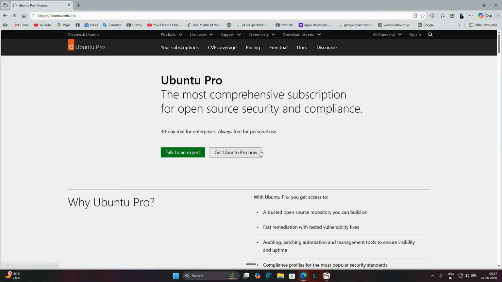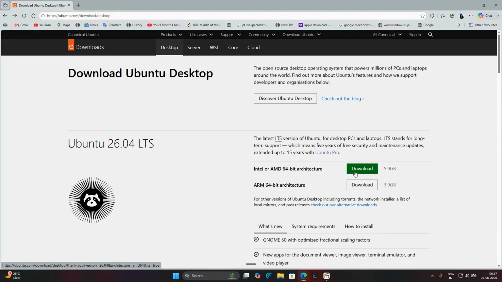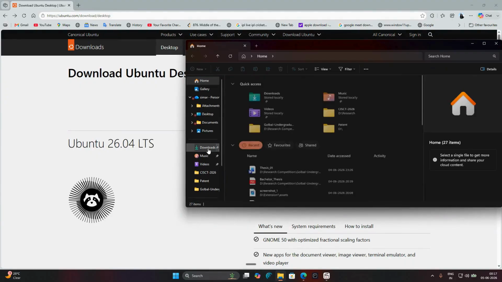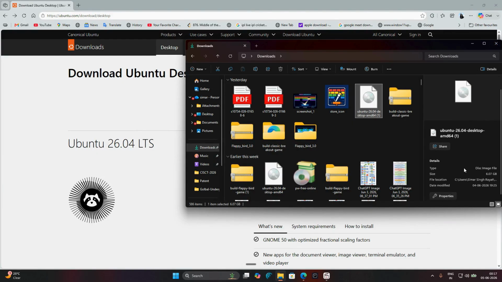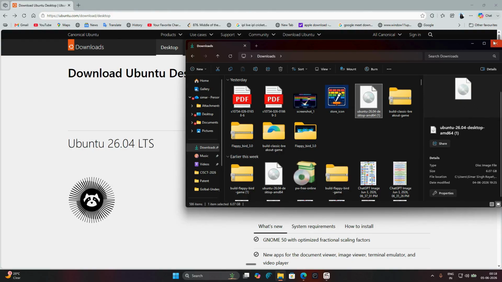Alright. Or if you want an enterprise option, you can go with Ubuntu Pro. But I would say for now, this is a better choice. So as you can see, I've already downloaded it. You can see the file size, 6.07 GB and all.